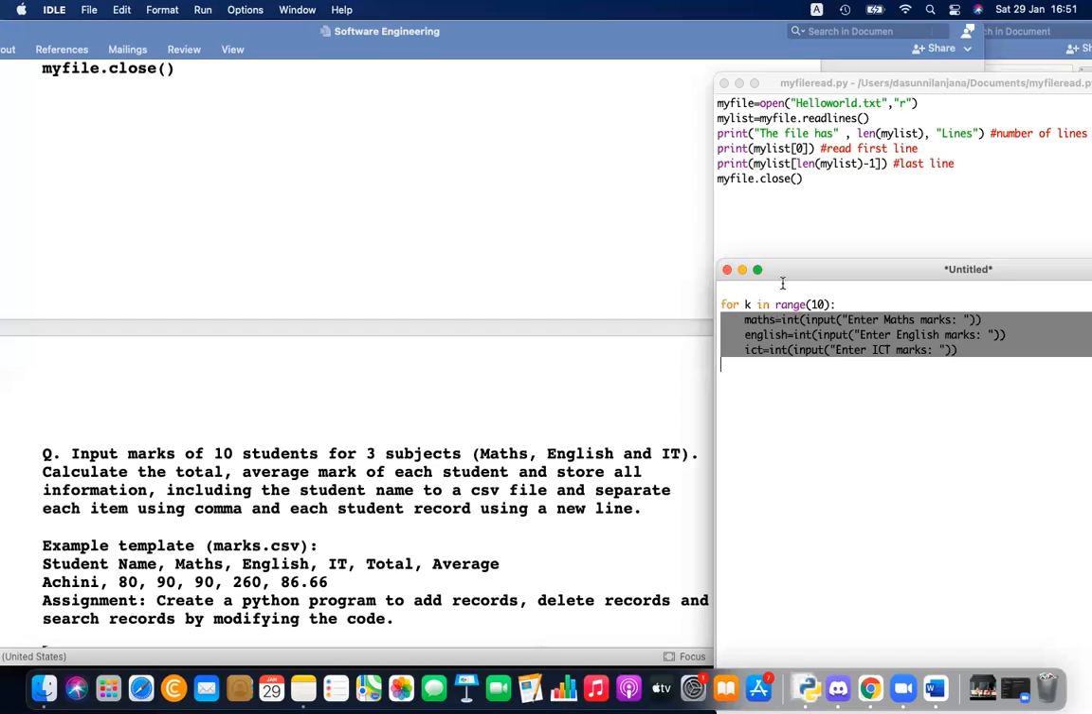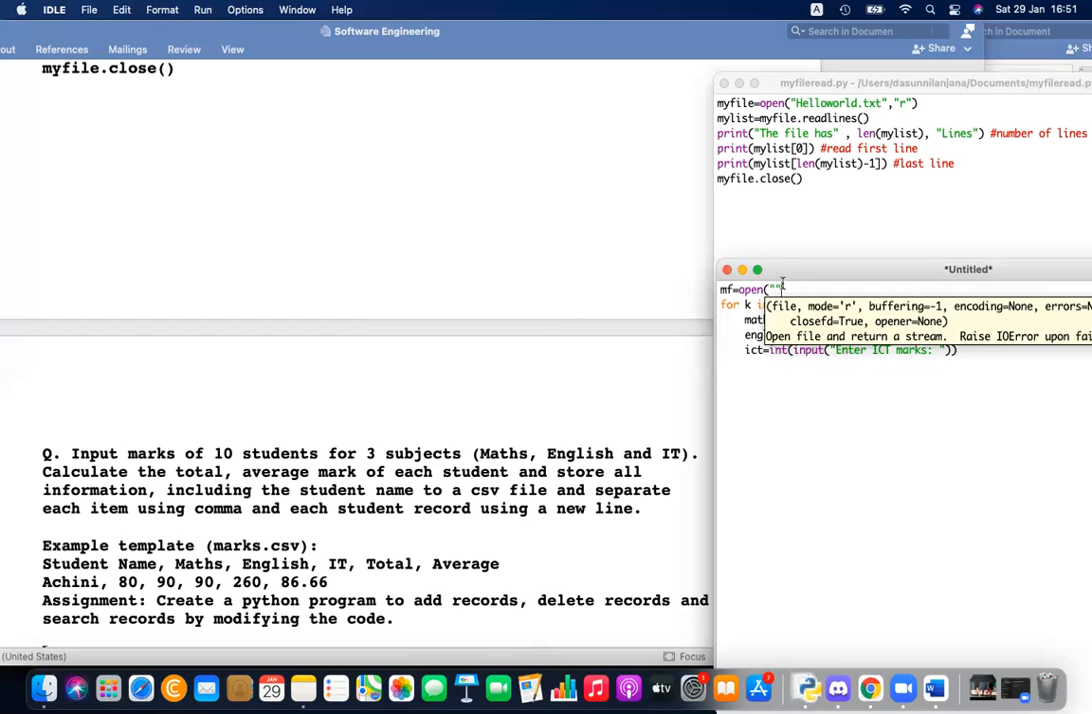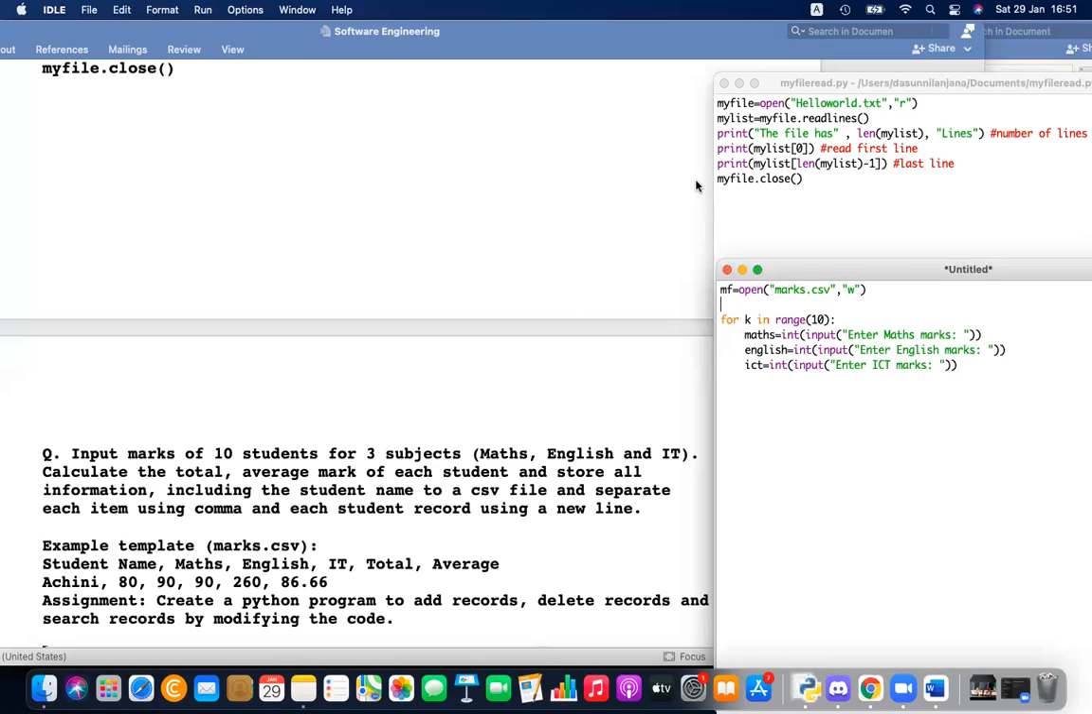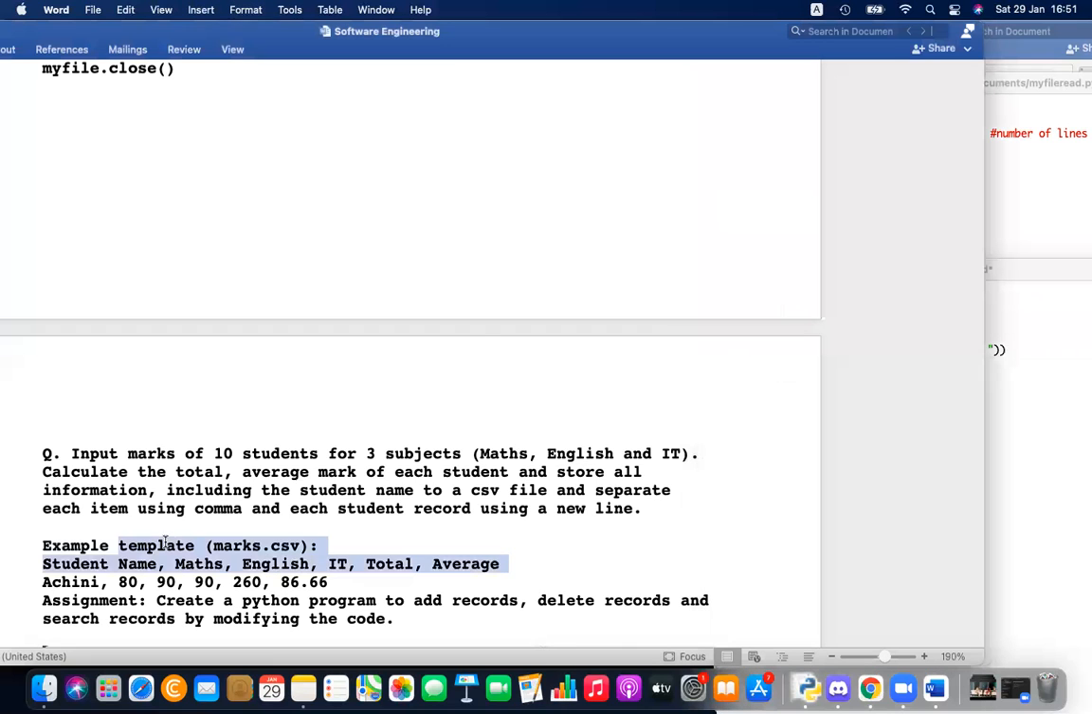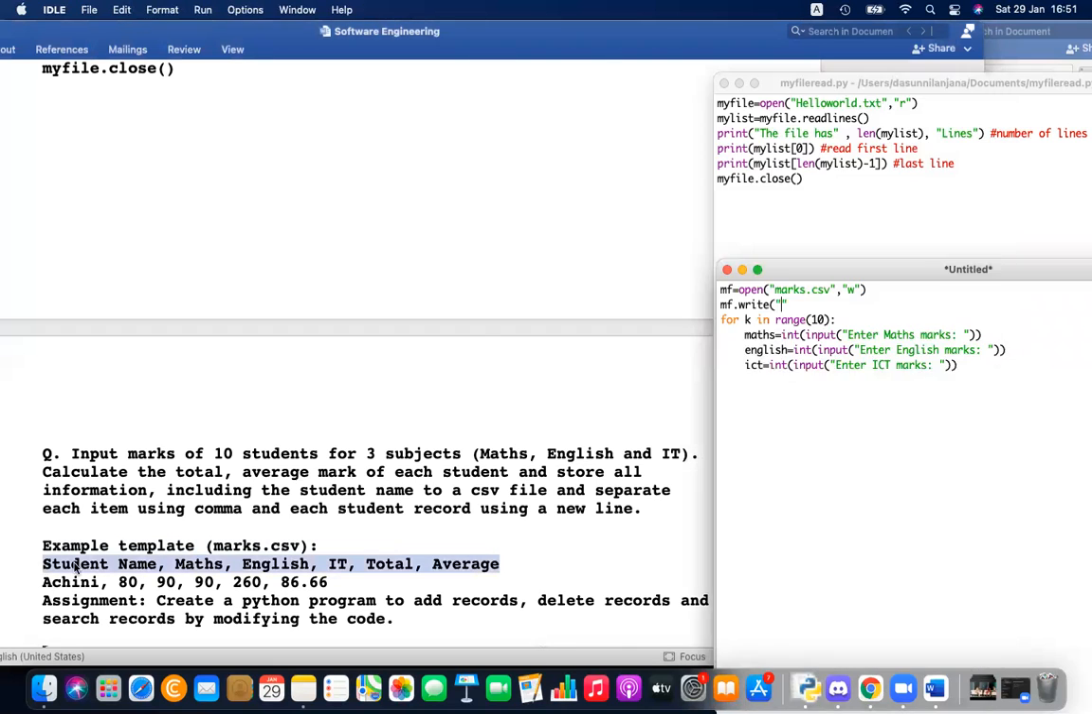Writing the headings, you have to do only one time, so you can just open a file. Let's say my file equal open. The file name is marks.csv. And the file needs to be open for writing. So initially you can write the heading. The headings will be, so these are the headings, you can just copy this. Okay, you have to write, but I'm going to copy, right? So these are the things that I'm going to write. And after that, a new line should come.